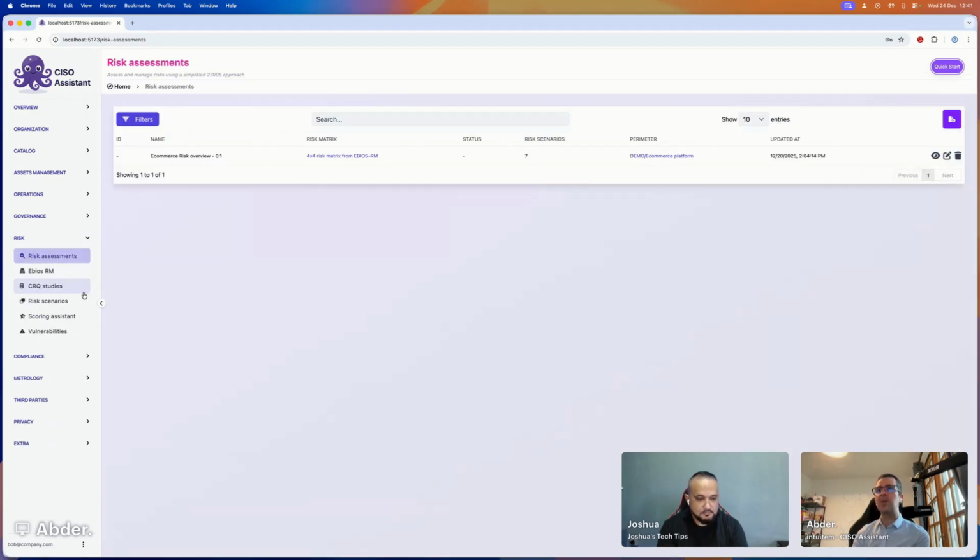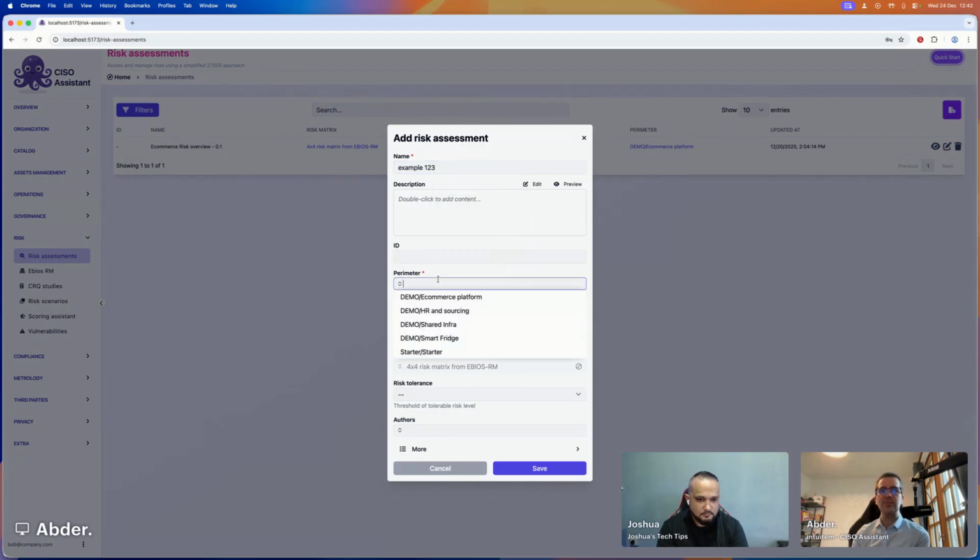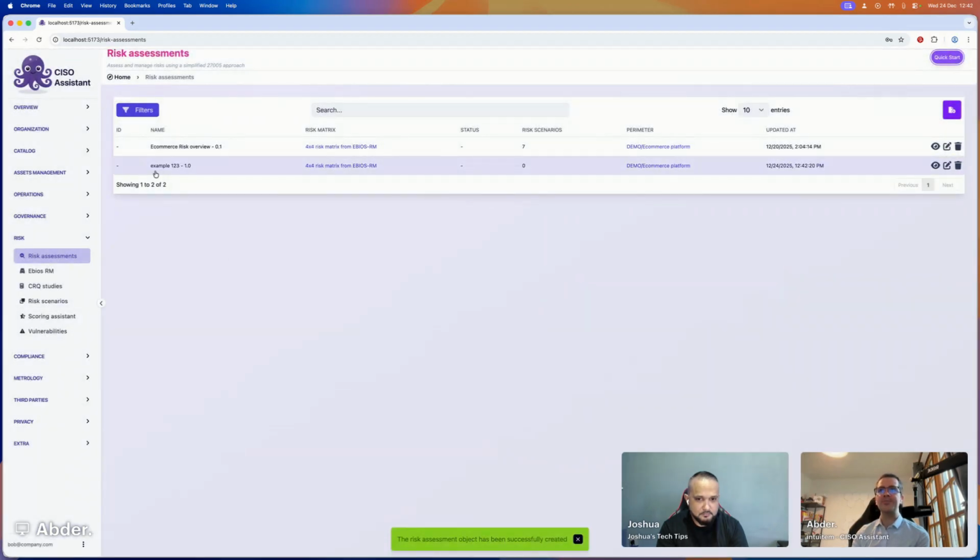And when you come to the risk assessment part, you will need a matrix to be imported. If you don't have any, just go back to governance, library, and select one. I'm going with this 4x4 matrix for this example, and I'm gonna just pick example 1 to 3. Again, selecting parameter, and I'm good to go.